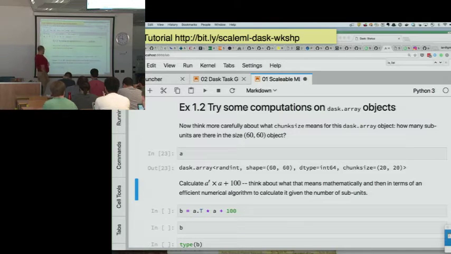So only when we call compute do we actually get the results. Hopefully you guys went through all of these already. Oh, right, and I wanted to emphasize this chunk size piece.